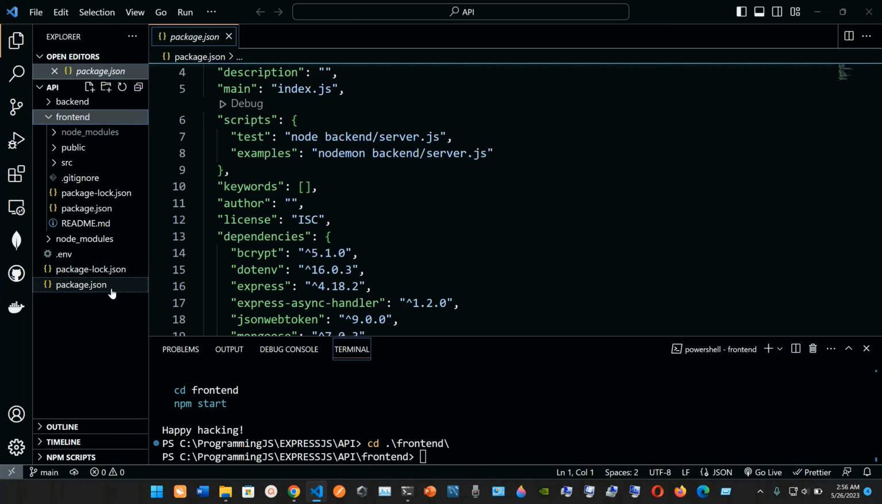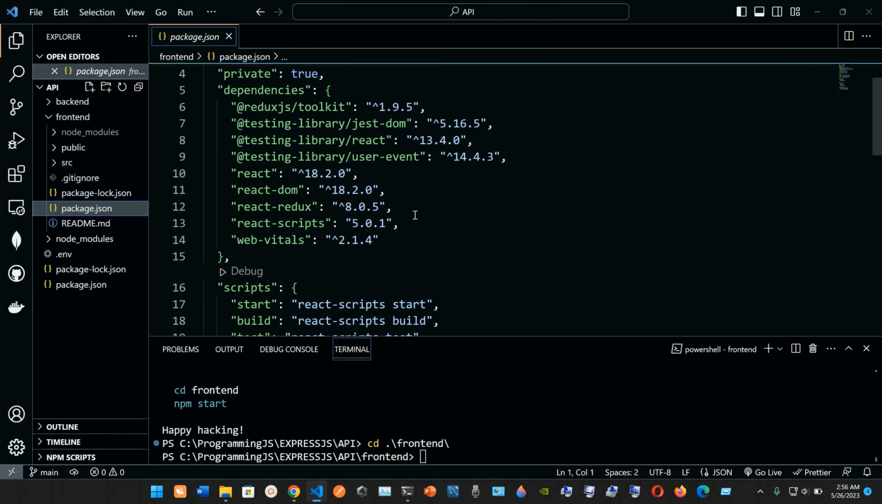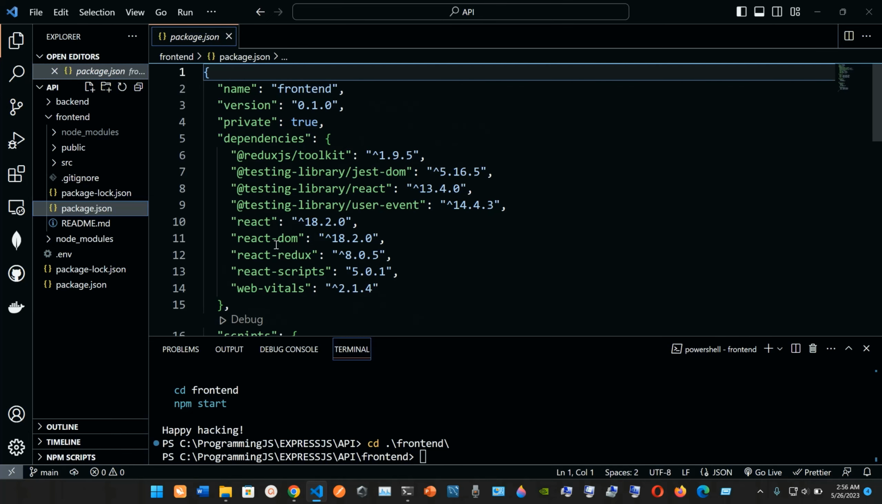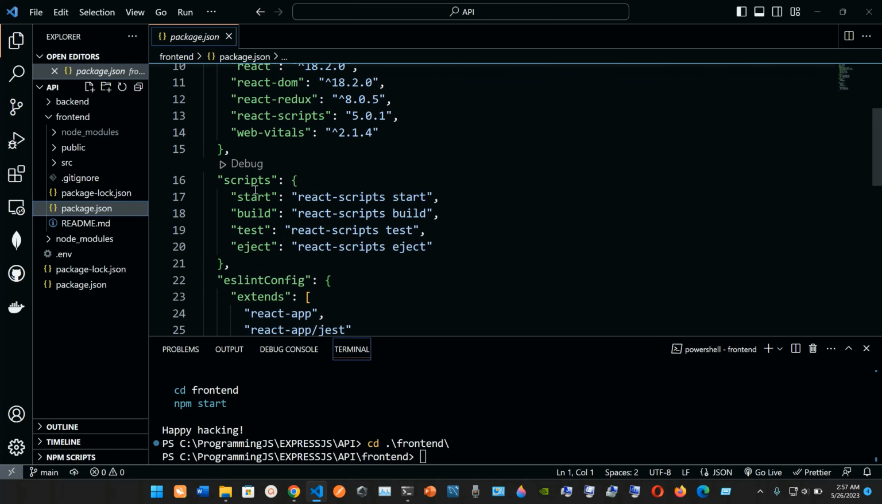This one here is a package.json from the back end. This one is the package.json from the front end. And as you can see, we have the React-DOM, React-Redux. So these are all the dependencies. We have the Redux.js/toolkit. So we have all the stuff, and here we have the scripts start.